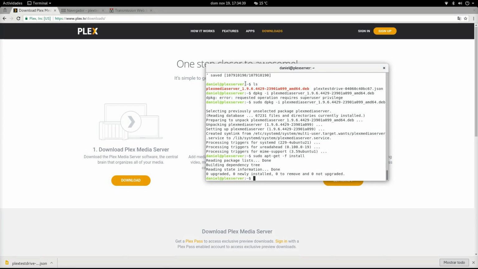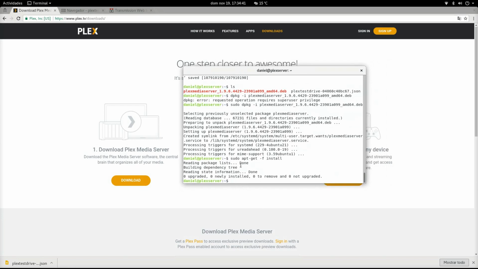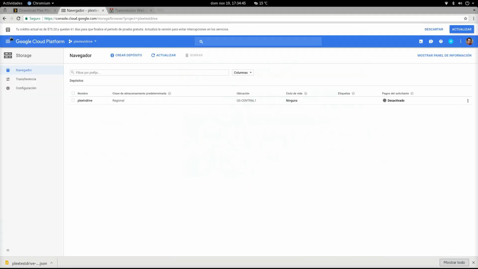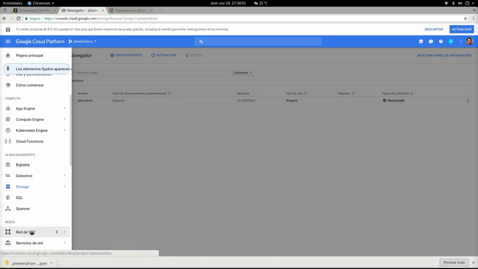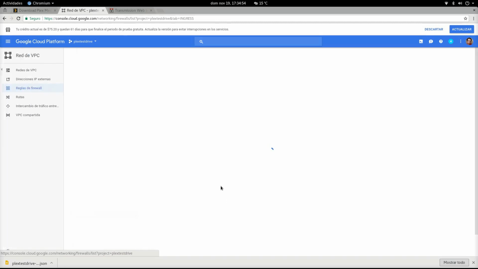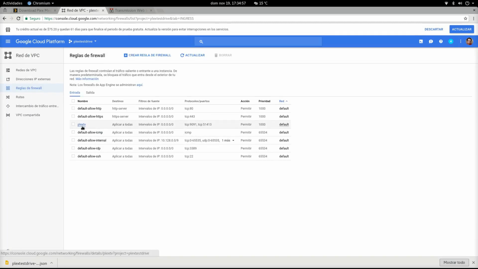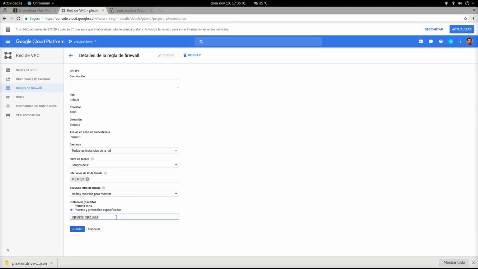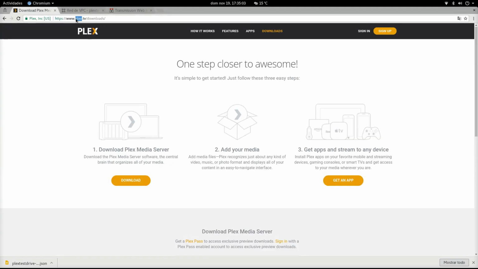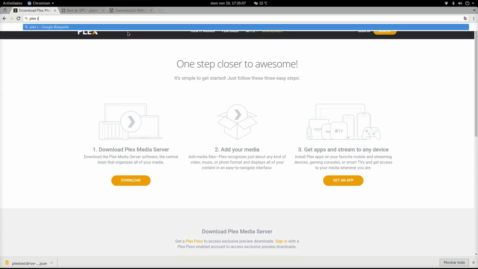So now we officially have a Plex server running in our VM, but in order to access it, we still have to tweak the firewall a little bit. So we will have to go back to the firewall and then Plex TV. The first rule that we created, we have to add more ports to it, and for that we need the list. So, Plex Server ports.